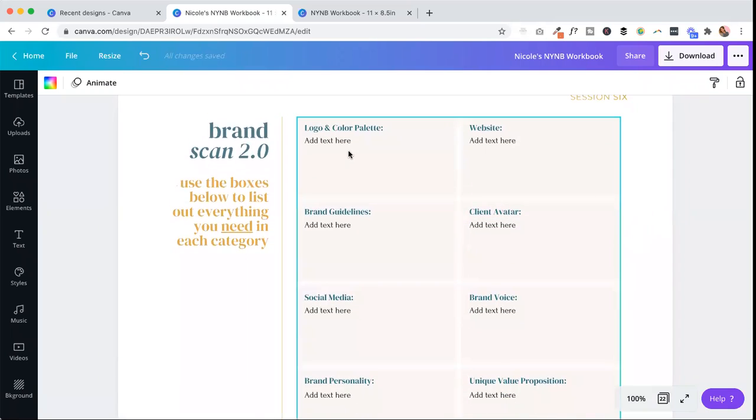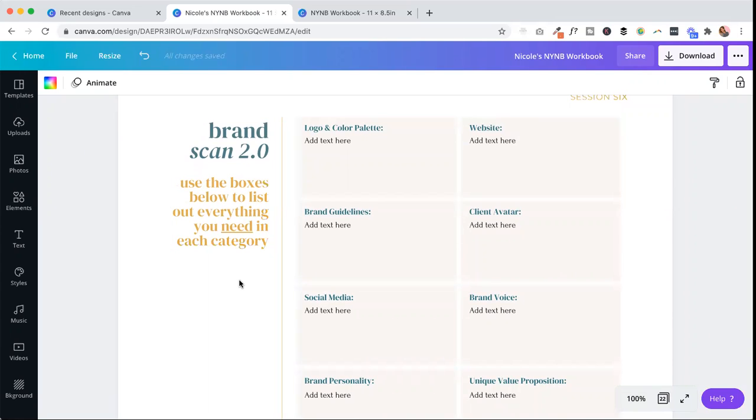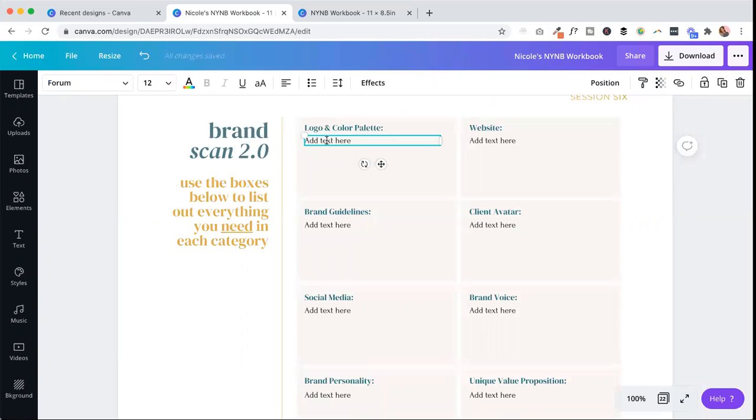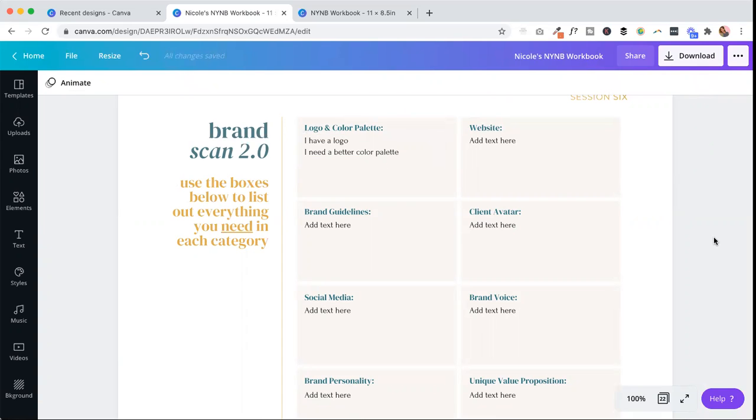And then this next one you'll need a little bit more time with, and I just want to explain what I mean by what you need in each category. Maybe you don't know everything that you need in a category, but I would just put in here, I have a logo, I need a better color palette. Oops, it's hard to type when you're on screen. What I want for you guys for this is to go through all of these different brand scan categories and write some notes for yourself.